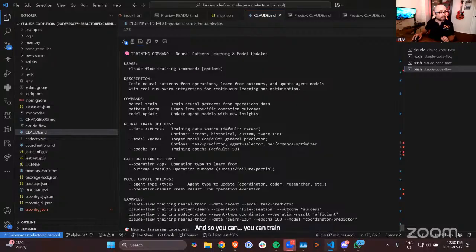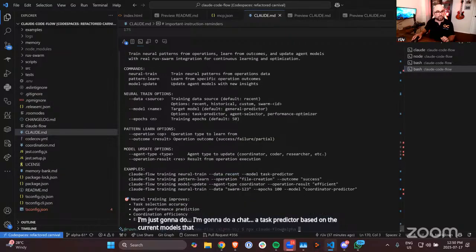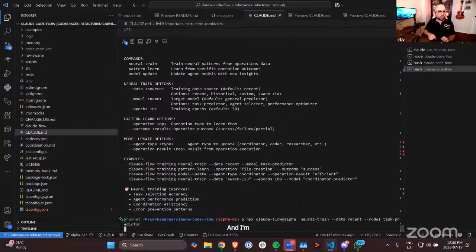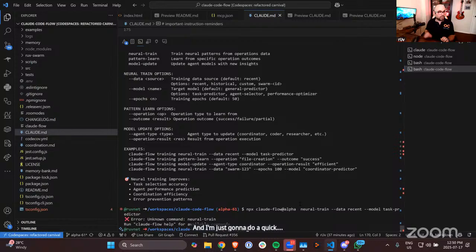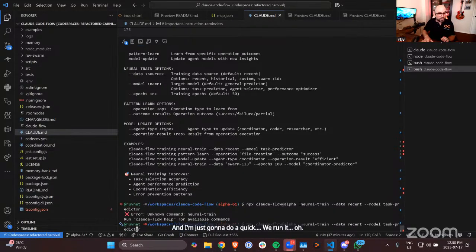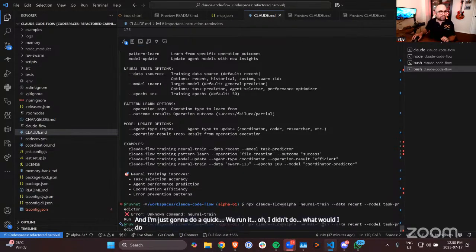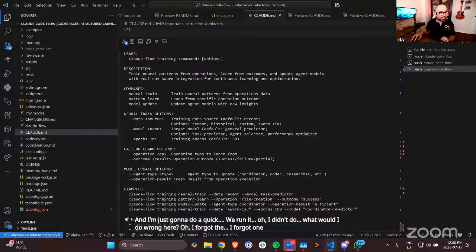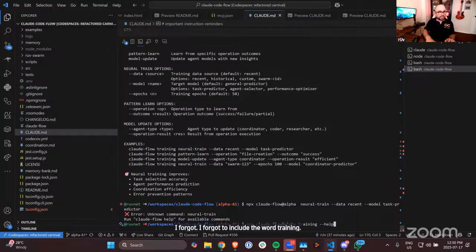Here's an example. I'm going to do a task predictor based on the current models, basically all the stuff it's run recently. And I'm just going to do a quick run. Oh, what did I do wrong here? I forgot one of them. Let's go back here. I forgot to include the word training. I don't remember my own commands.